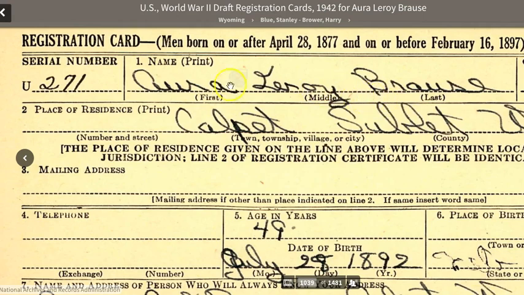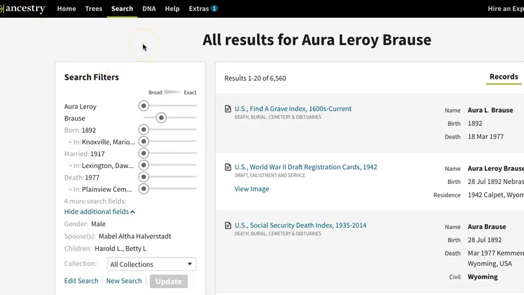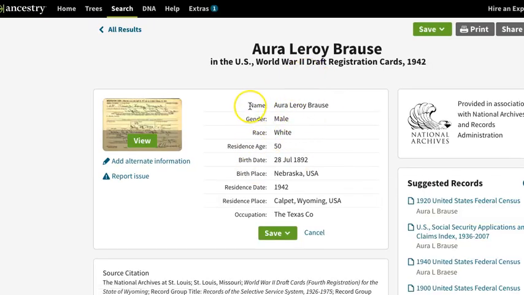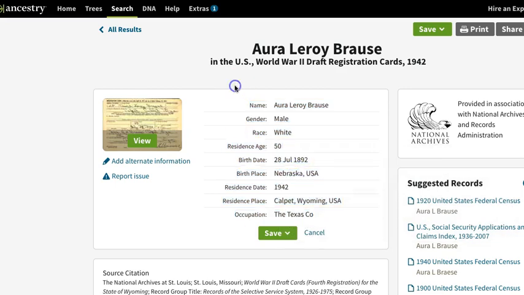If I were going to add this source, I would just do a quick little thing called Record Seek. You'll need to go and look at Record Seek and add it as an app, but what you do is you click on the information that you want to add. I'm going to copy that information, and after I copy it, I undo the blue, and then I go up and click a thing called Record Seek.